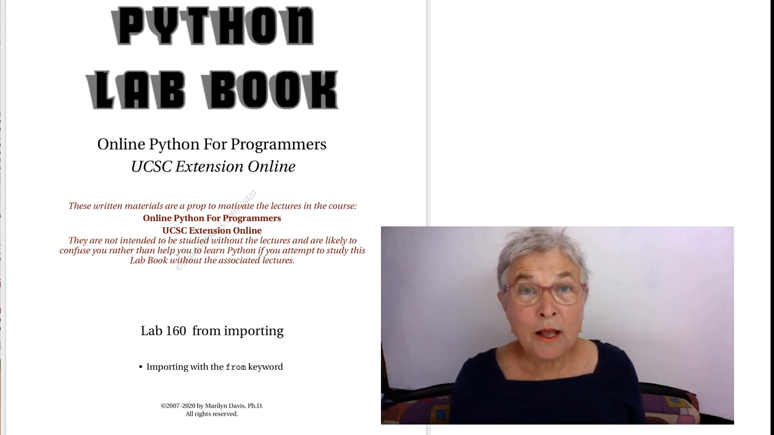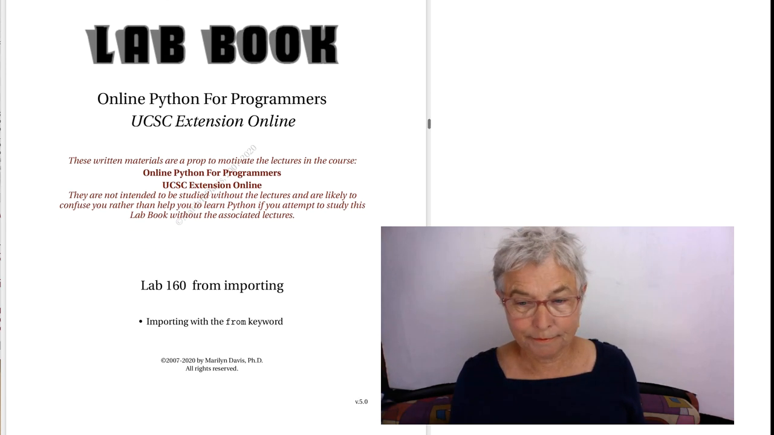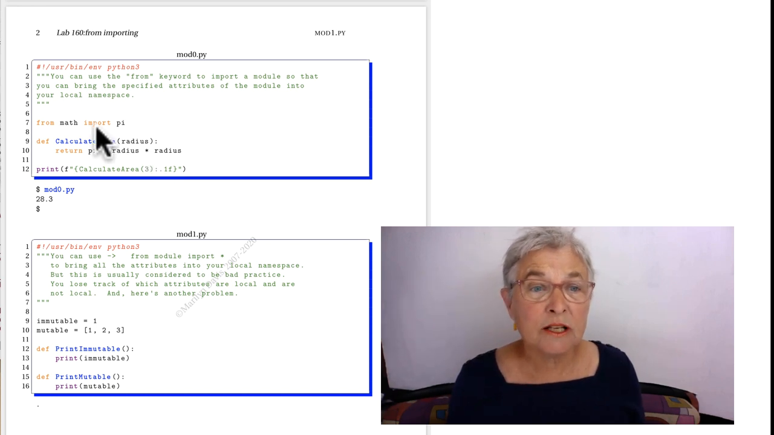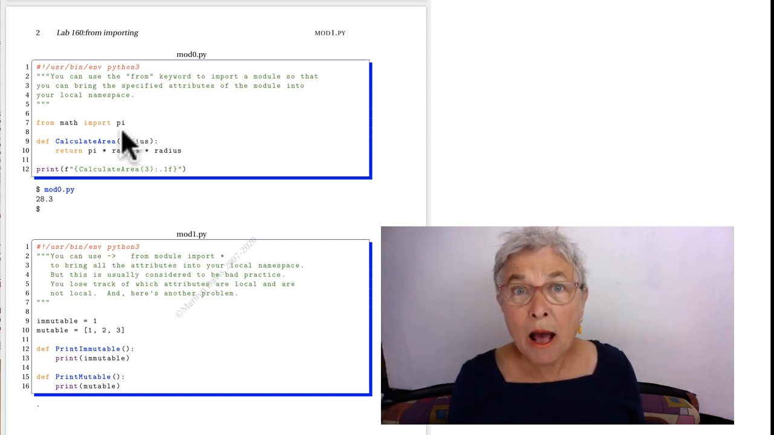Hello. Let's learn about the keyword from that you use for importing. You might like the keyword from in this context, where I say from math import pi. Then I only bring in pi to my namespace, not the whole module math. And when I use pi, I don't have to say math dot.